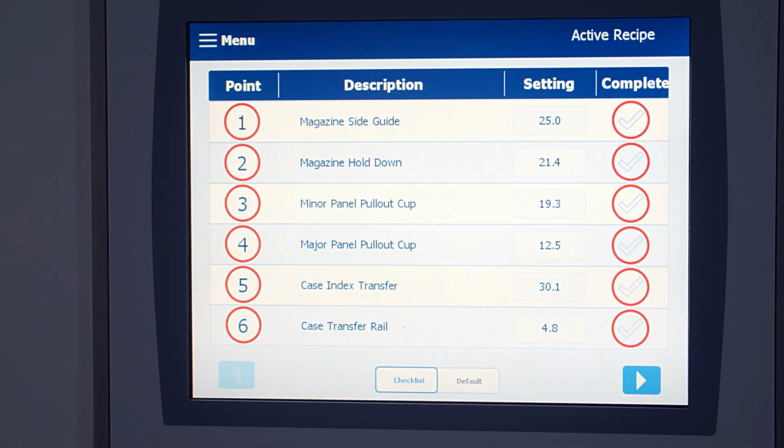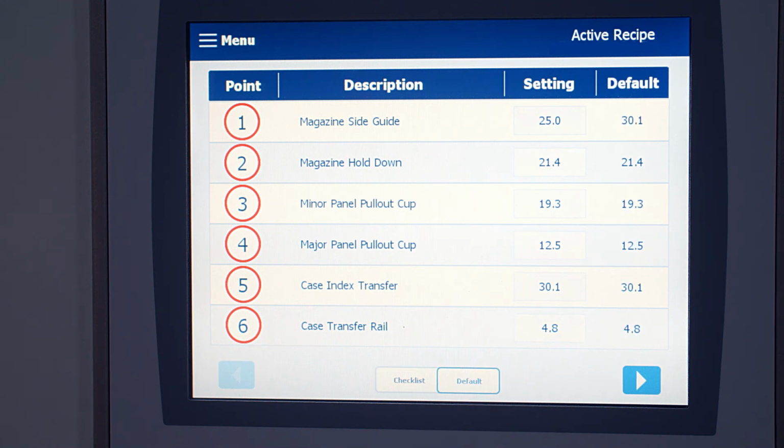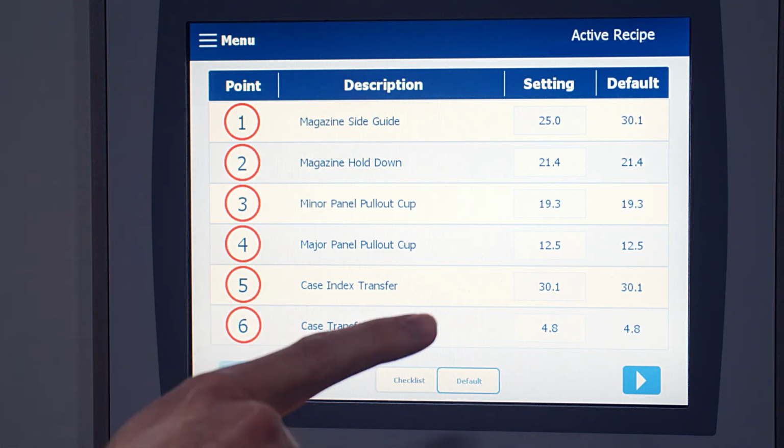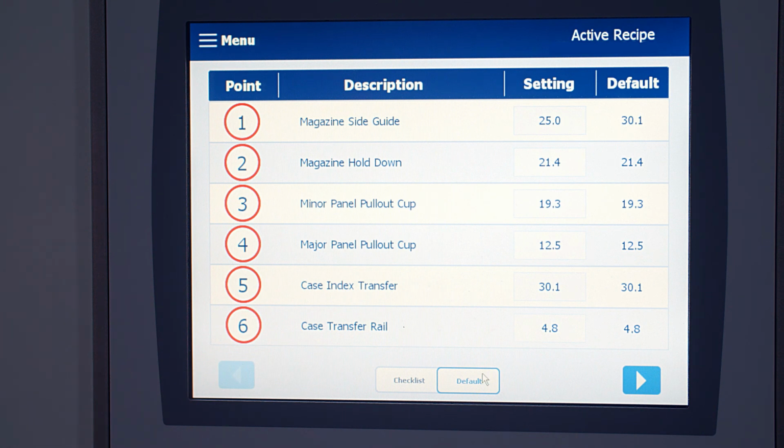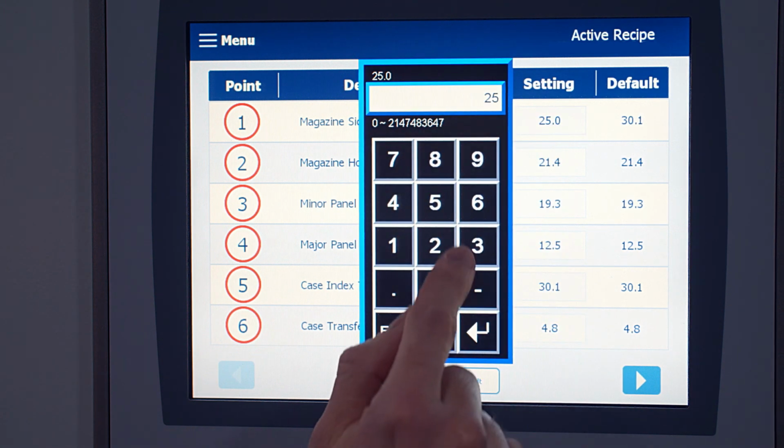After you've created your new recipe and added the new recipe values, if you're getting several alarms, you can restore these to default settings. First, select the default category and view the default value for that particular point. You can then restore that value.